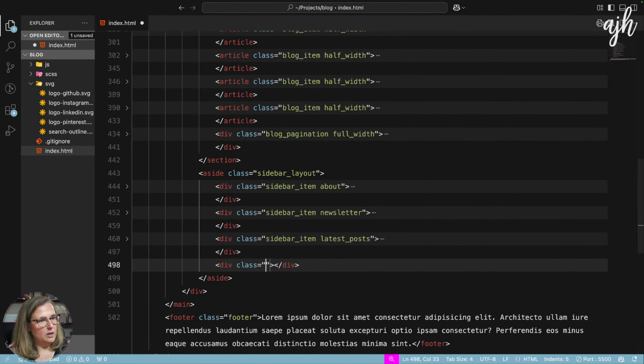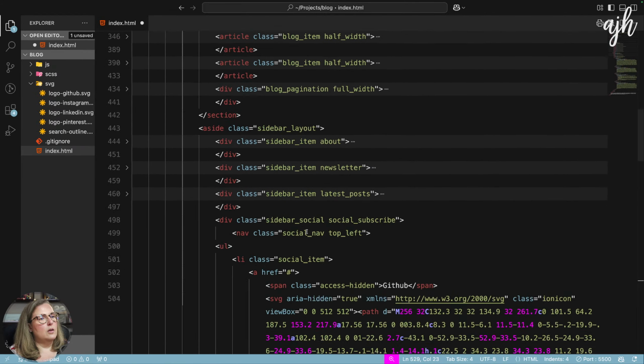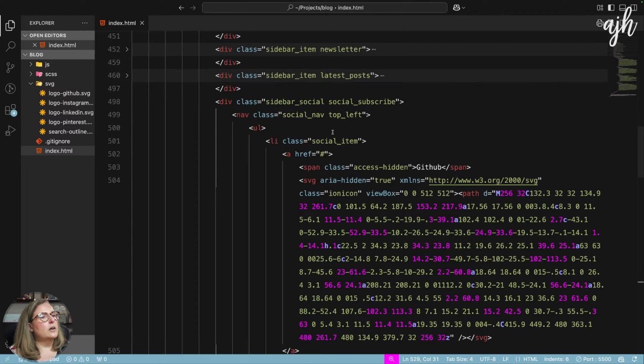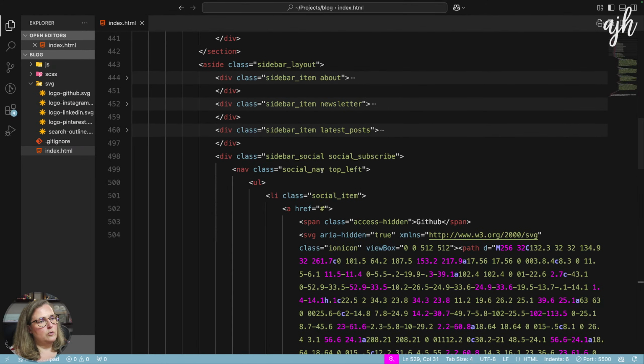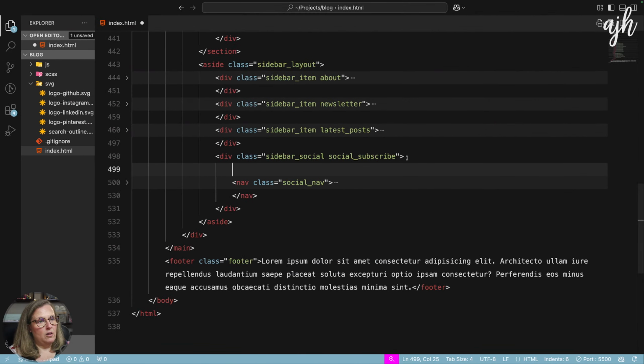So we've got a div with a class, sidebar social, and this is going to be social subscribe. And let's see here. Social nav. I'm going to take out top left, social nav, and I think we can use social subscribe to add the additional backgrounds. I think that's all we need. I think that'll be fine. And I think we need subscribe and follow. So we need our H3.